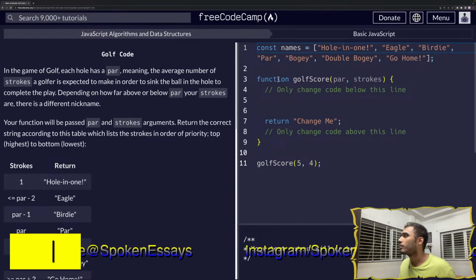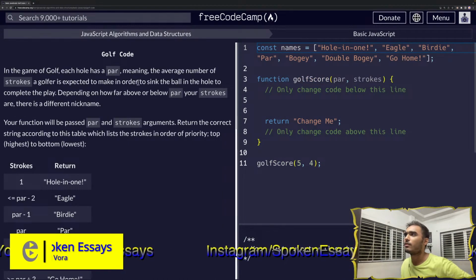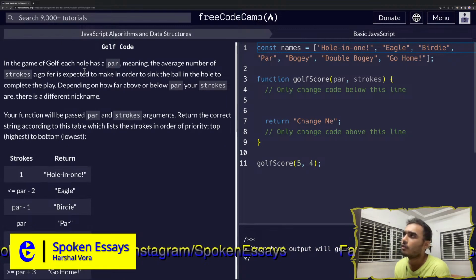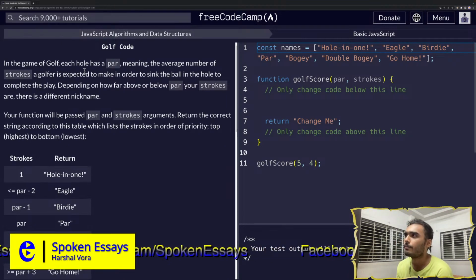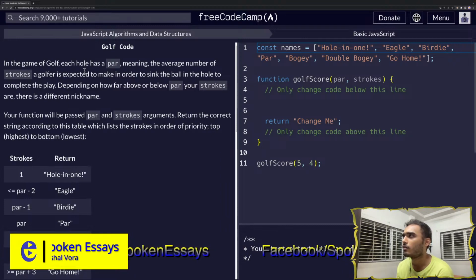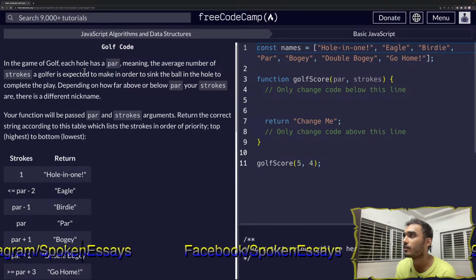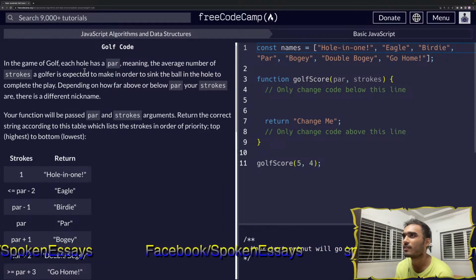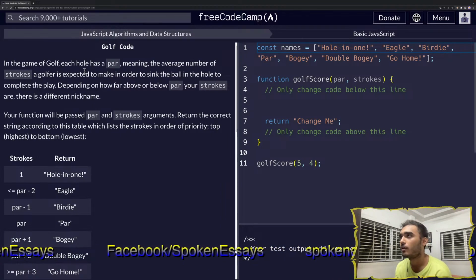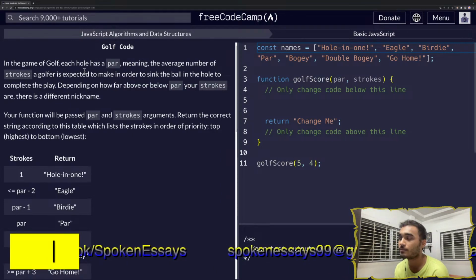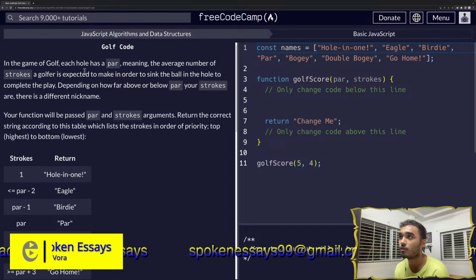Whoa, 234. We spent a great deal of time. In the game of golf, each hole has a par, meaning the average number of strokes a golfer is expected to make in order to sink the ball into the hole, complete the play.